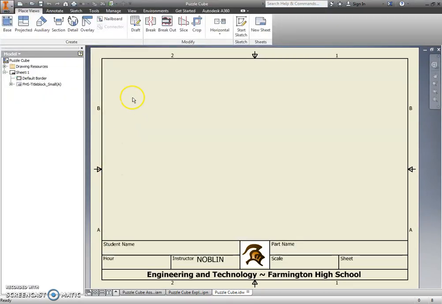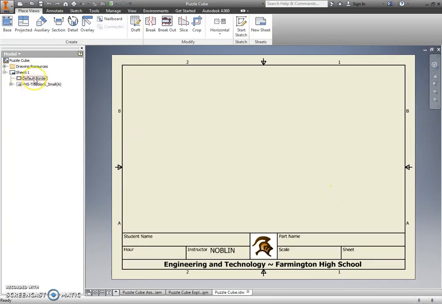Alright? But anyway, what we're looking at here is a sheet of paper. So if we look at our browser, sheet 1 is the white page that you're seeing. On that white page currently is the default border, which is that area there, and this title block. Okay? If I hit the plus mark next to the title block, I get field text.